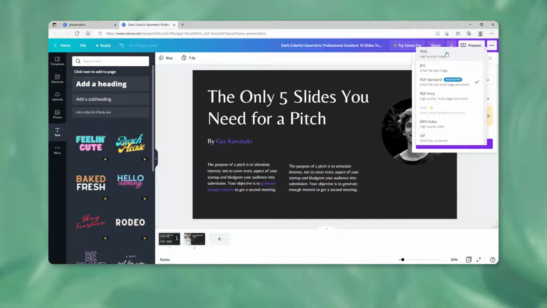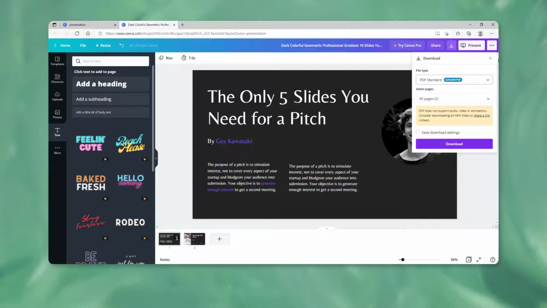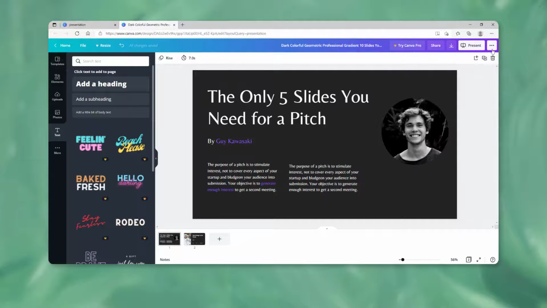One good thing with Canva is to download it in a PowerPoint format so you can open your presentation in PowerPoint and edit your presentation there. To do this, click these three little dots and click Microsoft PowerPoint.